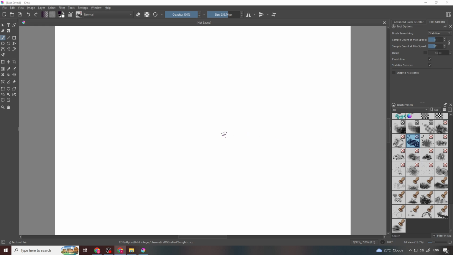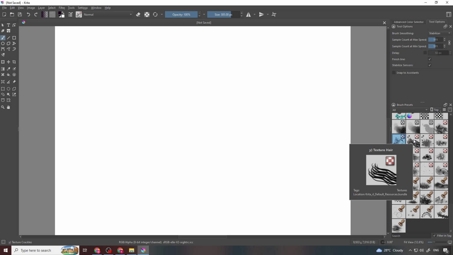In today's video, I will walk you through how to use texture hair in Krita. To use texture hair, select the brush tool by pressing B on your keyboard. Then open the brush presets docker, usually located on the right side of the Krita interface.